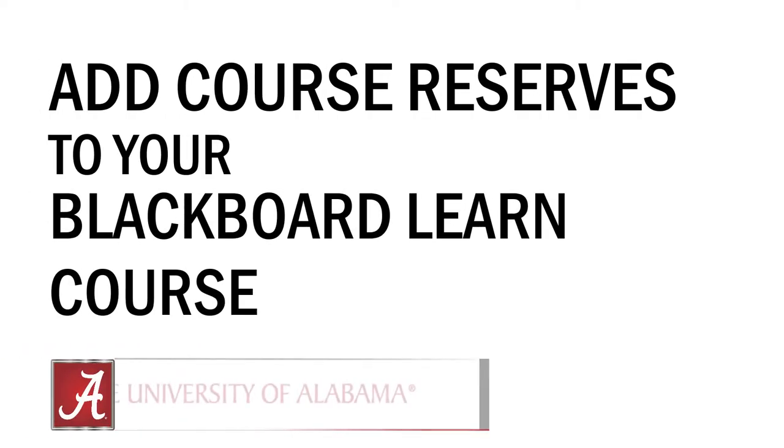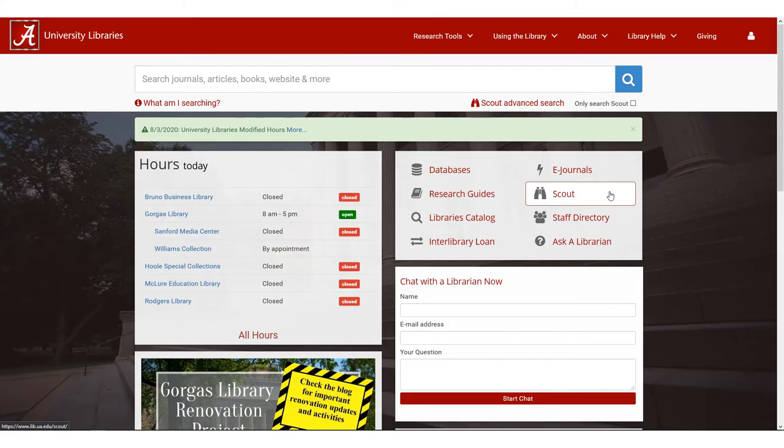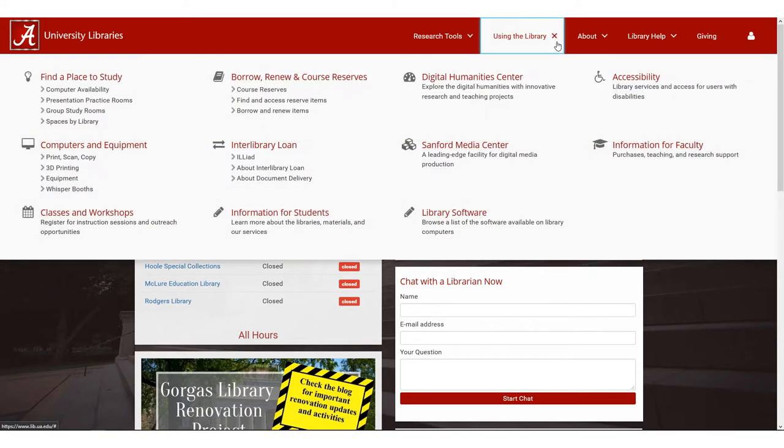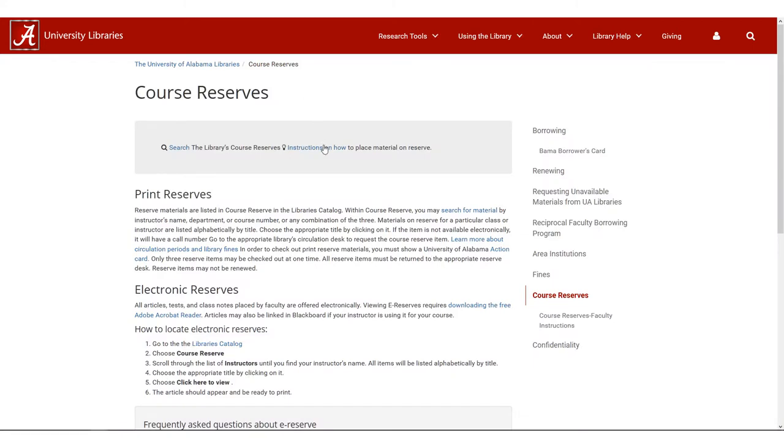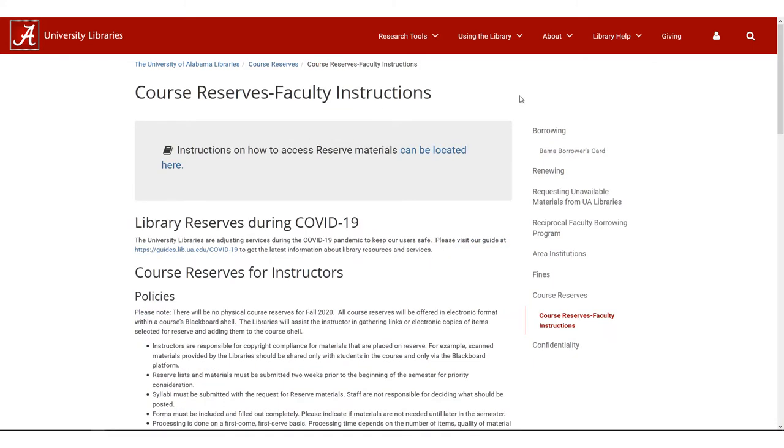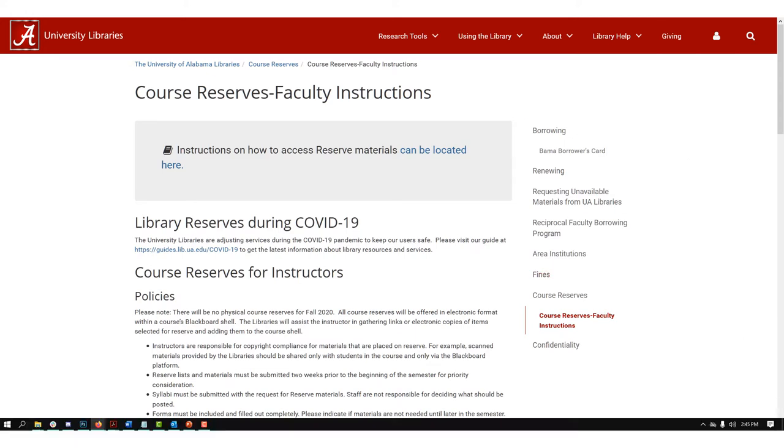This is a quick walkthrough for faculty and staff on how to upload electronic course reserves to Blackboard Learn. So first, make a reserve request with the appropriate library by emailing a copy of the reserves request form and your syllabus to the appropriate library staff. You can find this form and this info on the course reserves faculty instructions page on the library's website, and I've provided a link to this page in the description of this video.